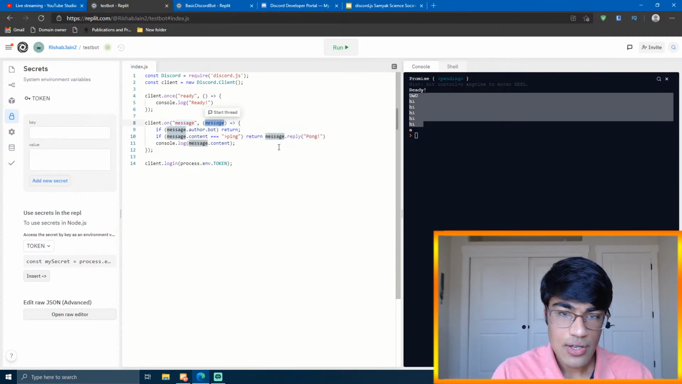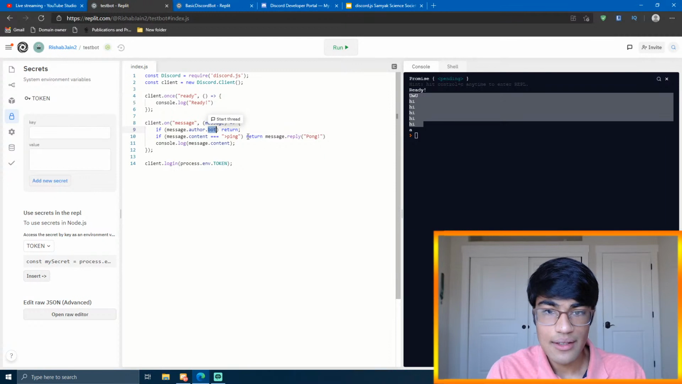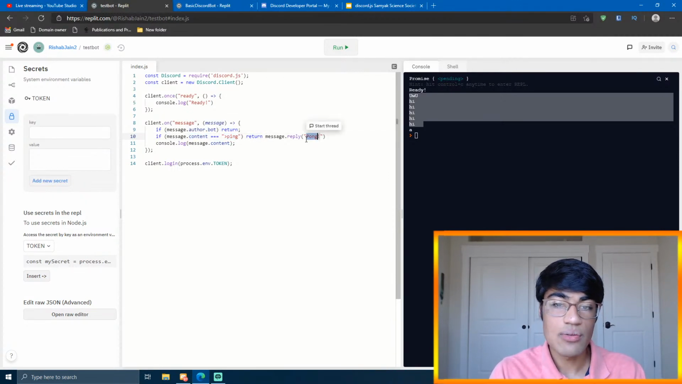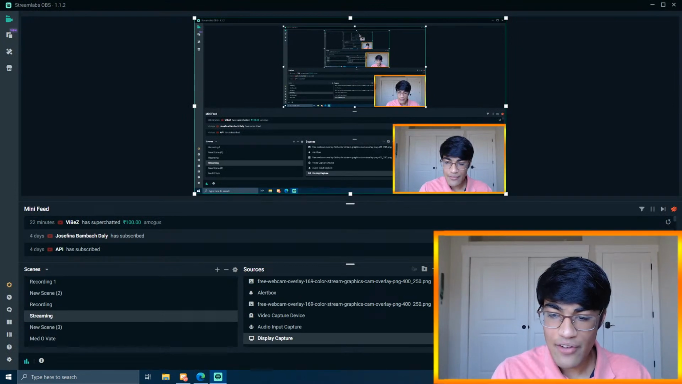So our message has various properties that we can use. Over here, we're accessing the message content, which is a string. Over here, we're accessing the message author and seeing if it's a bot. And over here, we're accessing the message content again and seeing if it's equal to ping. Then we're going to reply with a message that says pong. So all this is doing is making sure that our bot is always going to respond when we type in a certain command.